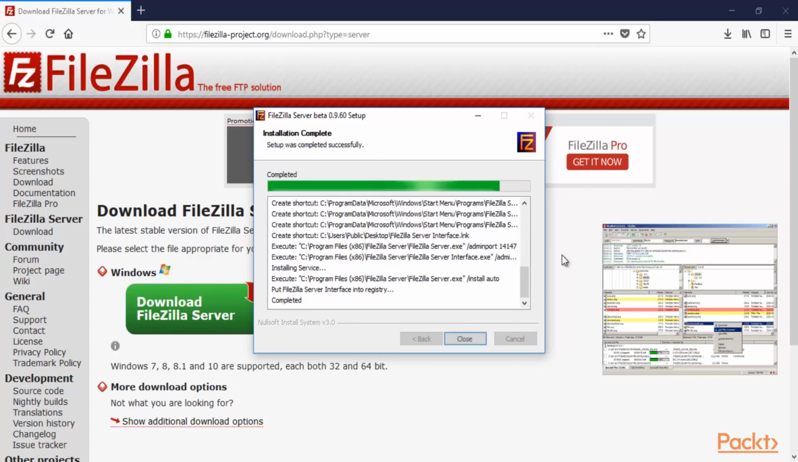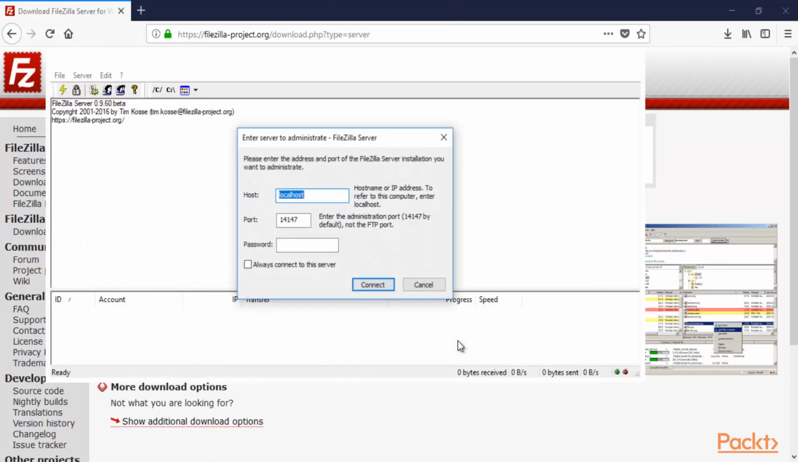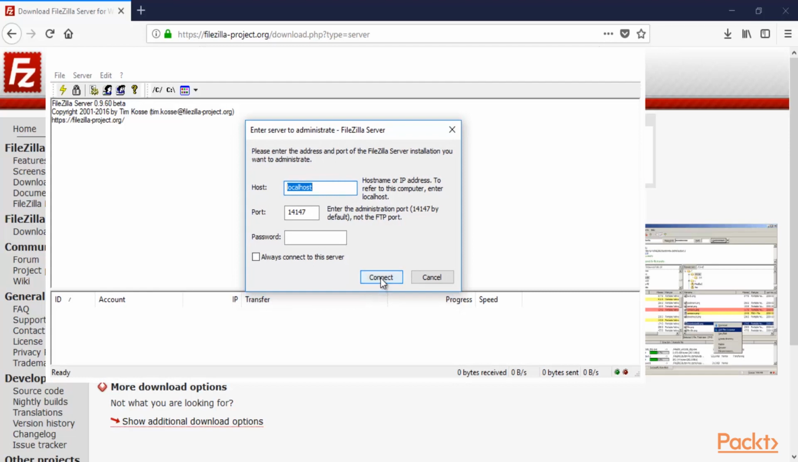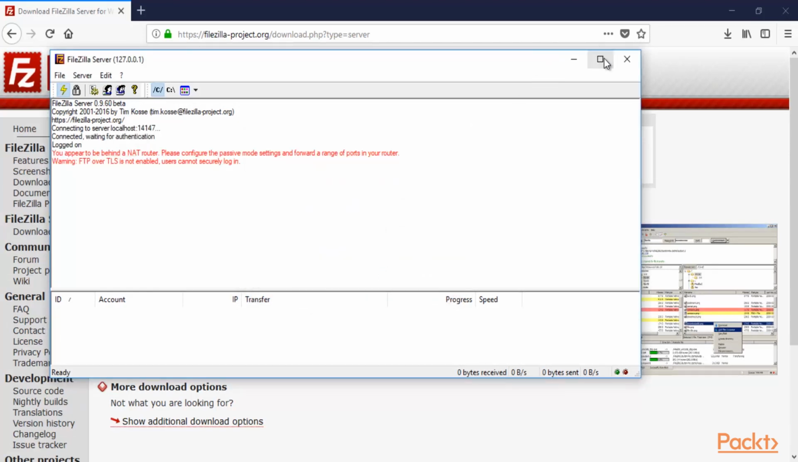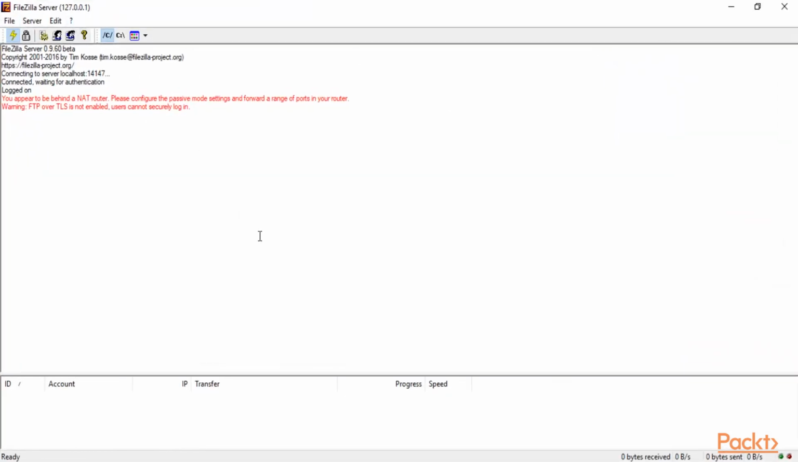Now it is going to install inside your system. So here it is. Now you can click close, and this is FileZilla, right? You don't need to change anything here. What you need to do here, you can simply click on connect, and the FileZilla server is open inside your system, right? This is just a warning message, you can ignore it.